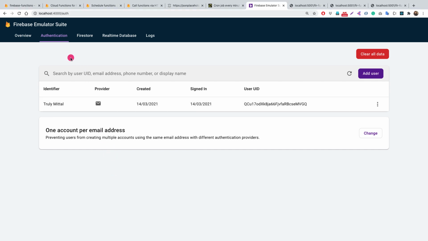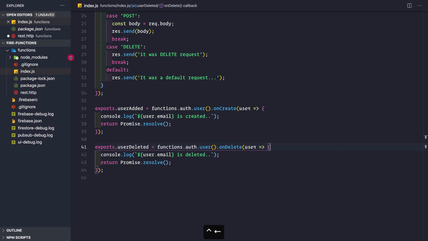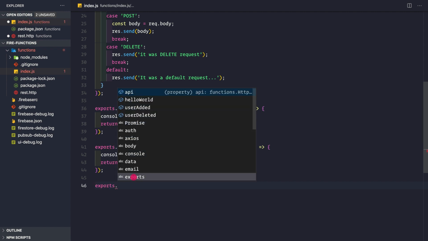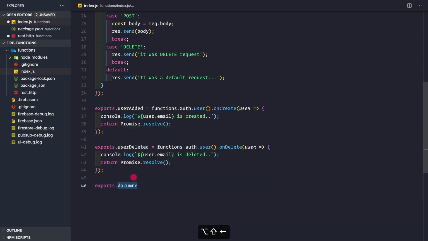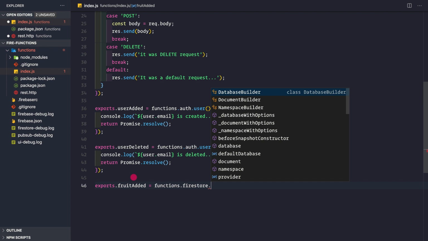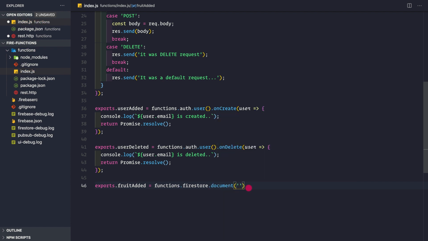environment. So now let's see how we trigger events on Firestore collections. So for that, we need to export more functions here, that is on Firebase collection events. So here we can again export a function, exports.document, or let's simply say fruit added, because we want to name our collection fruits. So this should be again equal to functions.firestore.document, and here we need to provide the path of the document. So here I'm going to call my collection name fruit, like this, and then we have the document ID, simply like this.